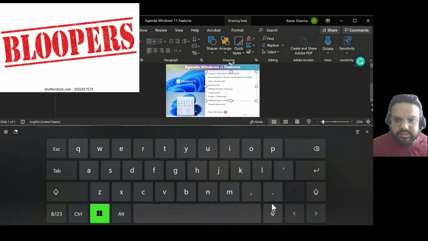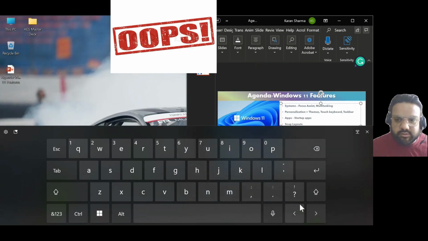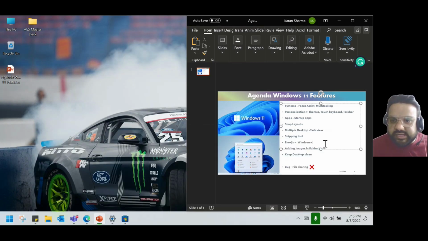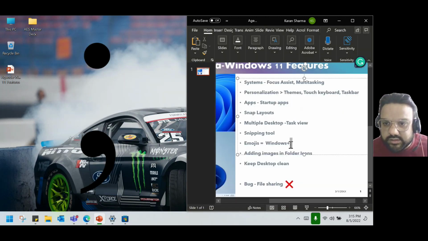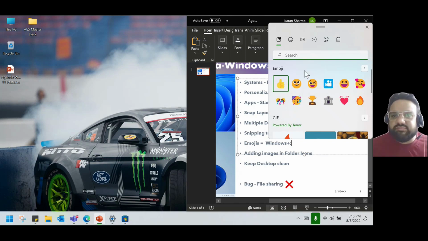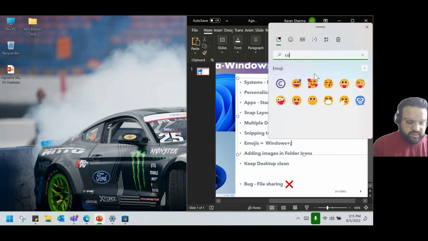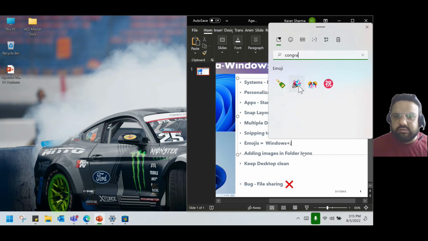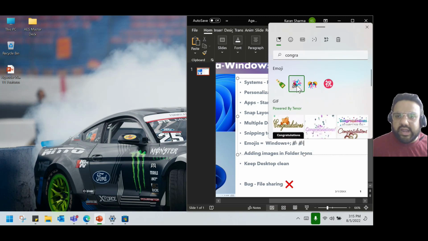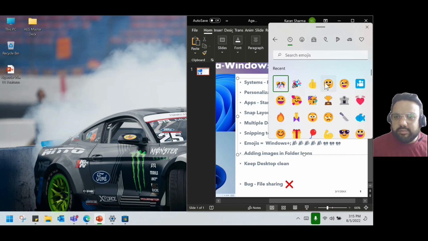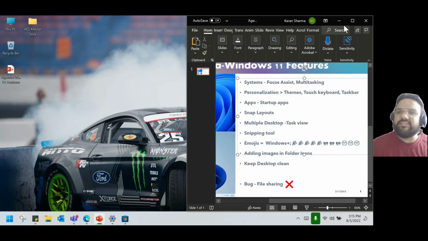Windows plus, where did that button go? Okay, I can't see it over here. Okay, cool. So it's basically a double dot, but this is the button I'm referring to, guys. This one. If you click Windows plus this button, something like this will pop up. If you want to put congratulations, something like this will come up. You can add as many emojis as possible. Pretty cool, right?